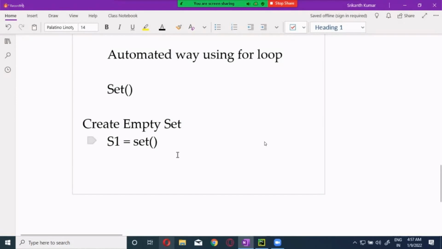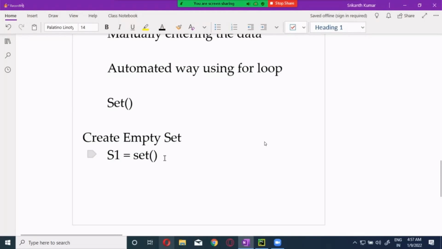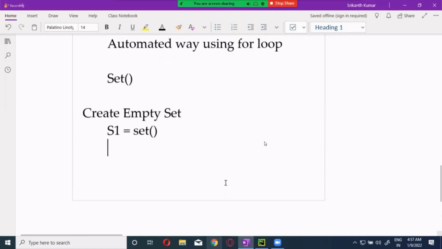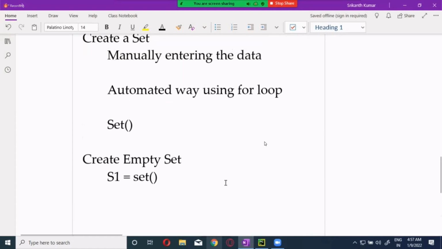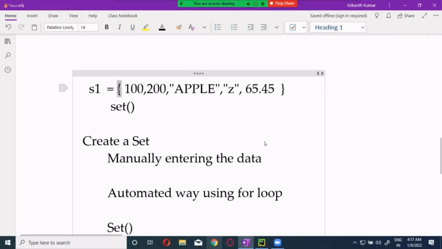Now let's do this one. How to create it? Square brackets. No, if you want to create a set, you have to use the curly braces. Okay. Now, this is a default set function, which converts anything into the set format. If you want to convert anything into a set, you will be using the set function.